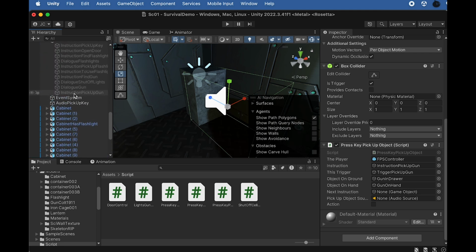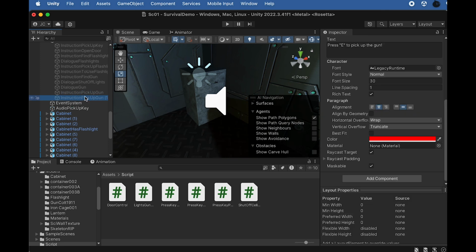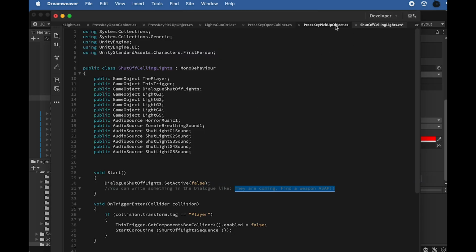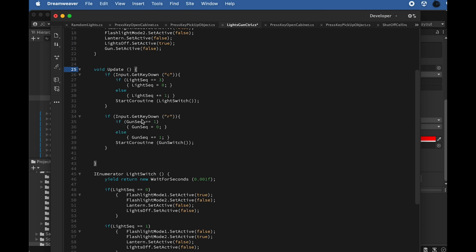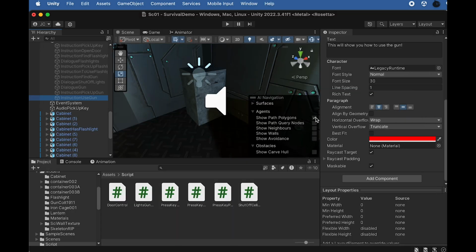Okay, next instruction will tell the player how to operate the gun. So we're gonna go back to the canvas and duplicate the instruction, and here we're gonna say instruction use gun, and for its instruction here we're gonna just say something like this will show you how to use the gun. Oh wait, actually, you know what? My bad. I forgot. I already included that inside of the script. So see, light and gun control in the script. Remember that? I explained it. So if you press down R key, you're gonna switch the light on or switch the gun on or off, right? So we can just put it here.